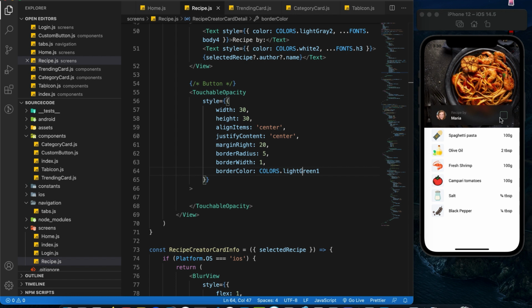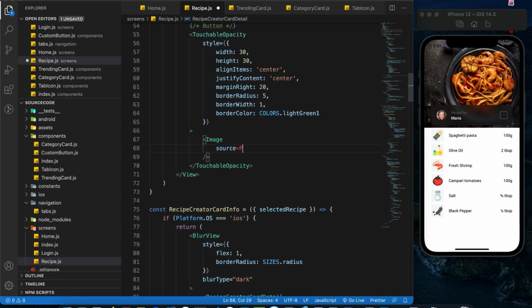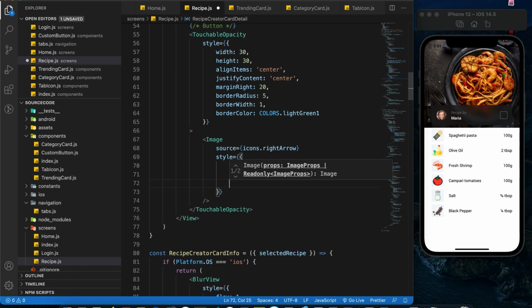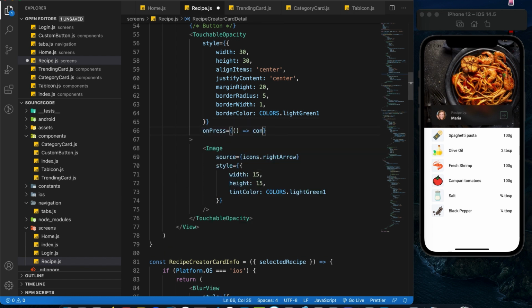All we need to do now is to render the arrow icon. Okay, so over here, we are going to render an Image component. The source is going to be icons.rightArrow, and the style will be width 15, height 15, and tintColor colors.lightGreen1, like that. Alright, save it. Okay, so whenever I click on this button onPress, I would like to console log "View profile". Alright, it's working.